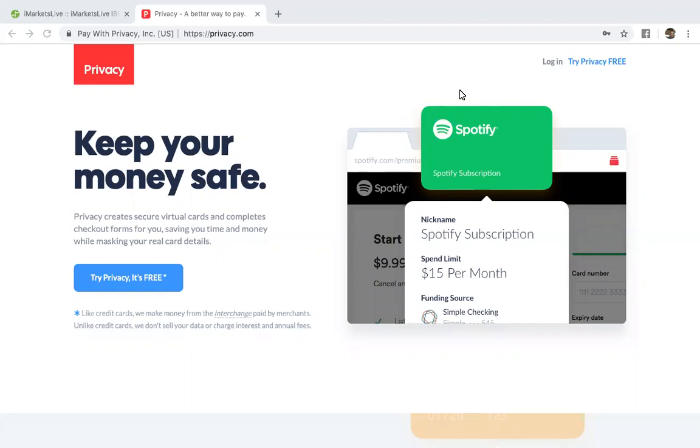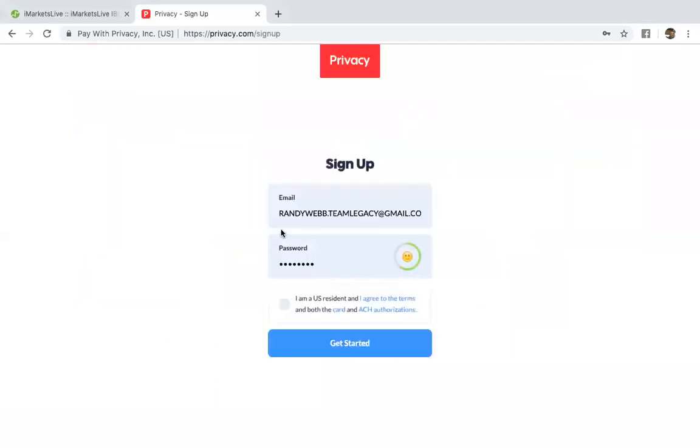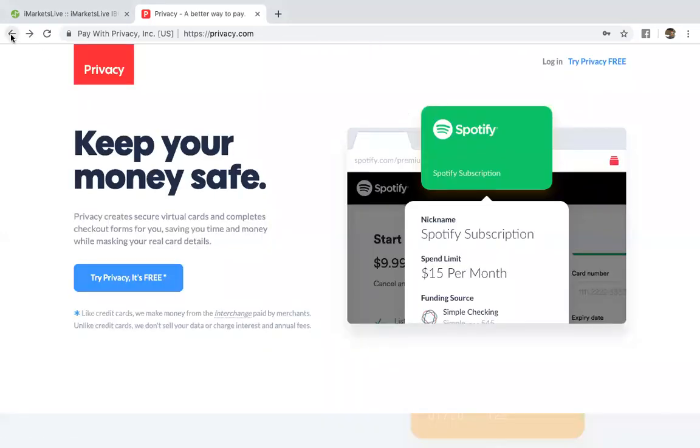So I'm going to show you how to set up your account. You can go right here. Try Privacy for free, put in your email, put in your password, click there, and then click Get Started. Everything else from that point is self-explanatory. It's going to have you log in. It's going to have you connect your bank account, so find your bank and log into that account. It's going to connect your bank account to the card.